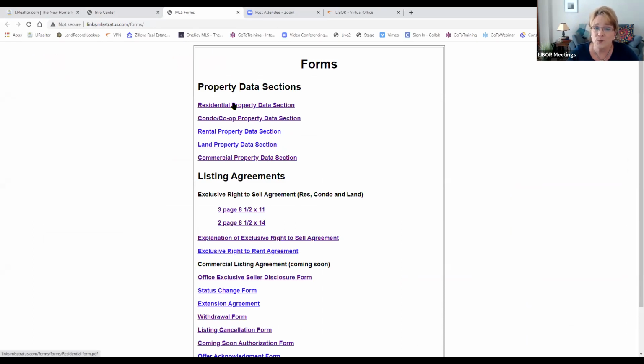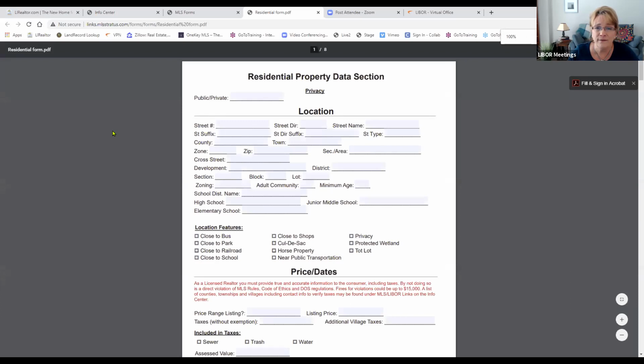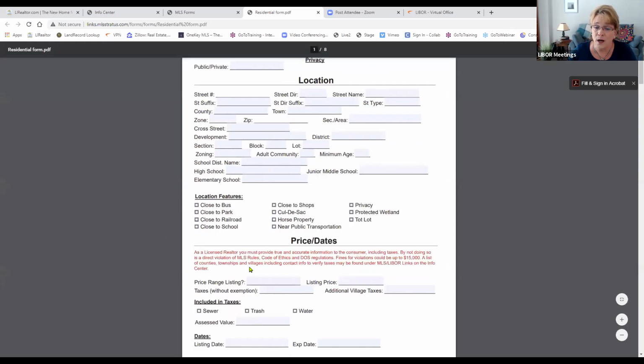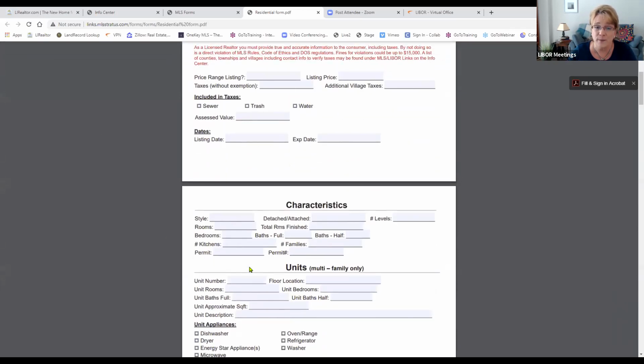Okay, so the residential property data section form, I'm going to click on that. And this is an 8-page replication of everything that you're going to need to put in Stratus. Okay, and if you want to type on it, you can. I'll just show you how to, oops. For some reason, I think it's because of my Zoom, I'm not able to show you filling it out. But you can fill this all out, fill out what you know, and then bring it to your seller and get the rest of the information. Collect it all before you go over to Stratus. And we'll talk about some of the new fields and things like that.